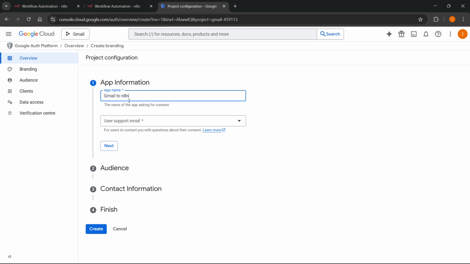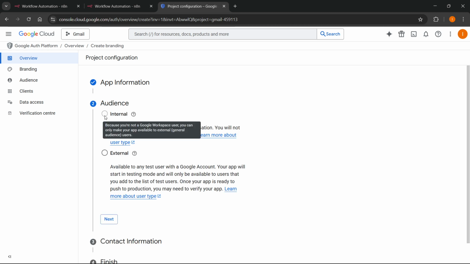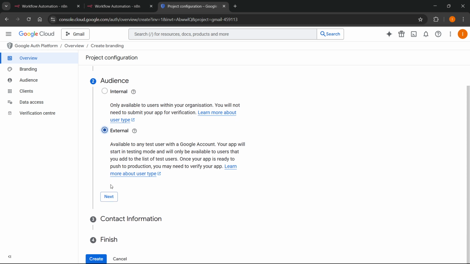And then user support email should always be the email that you're going to be signing in to Gmail with. After that, click on Next. You can do this as internal or external. You can read about both and then see which one suits you. For me, it's going to be external. I'm going to do Next.